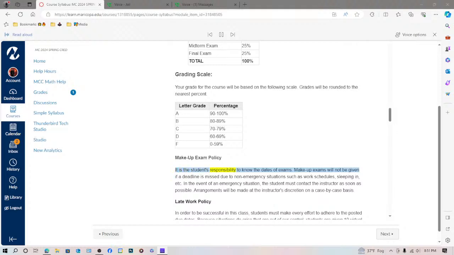Make-up exam policy. It is the student's responsibility to know the dates of exams. Make-up exams will not be given if a deadline is missed due to non-emergency situations, such as work schedules, sleeping in, etc. In the event of an emergency situation, the student must contact the instructor as soon as possible. Arrangements will be made at the instructor's discretion on a case-by-case basis.